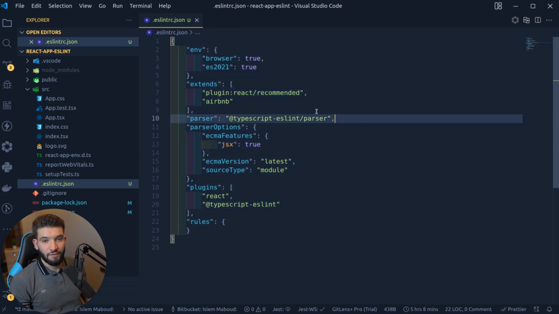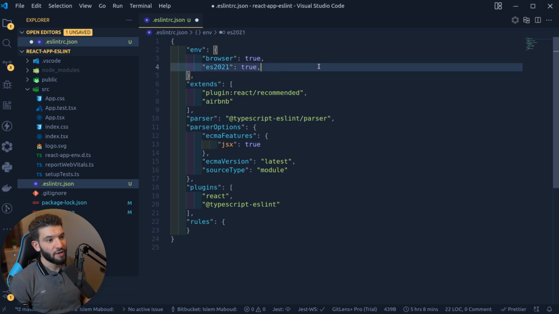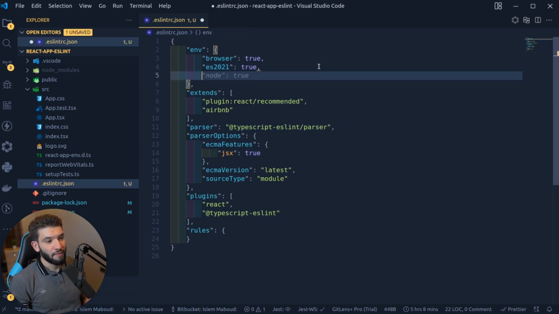Now to get started, first things first, what I usually do with any ESLint config is to initialize it to use jest. So make sure to include jest in here and set it to true, because most of us, and React apps as well, use jest for testing.